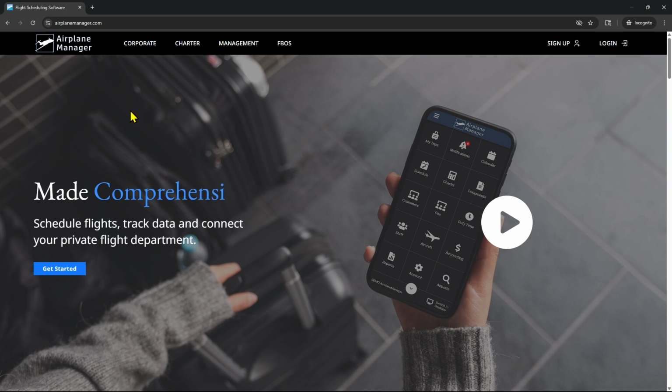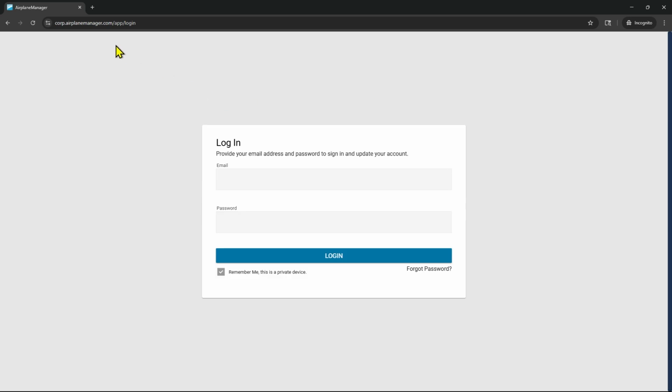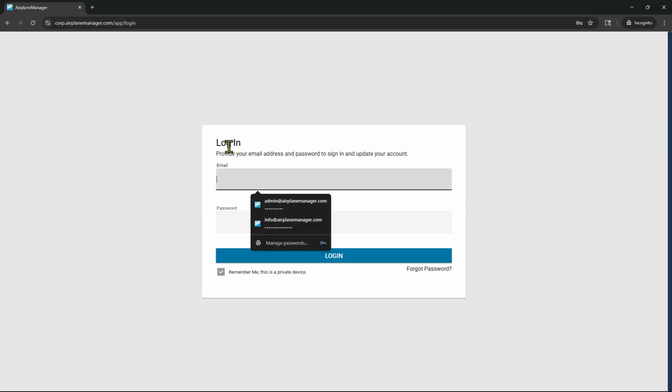First, let's get you logged in. You can log in by visiting airplanemanager.com and clicking Login, or by typing corp.airplanemanager.com into your address bar. Go ahead and enter the credentials you signed up with now.